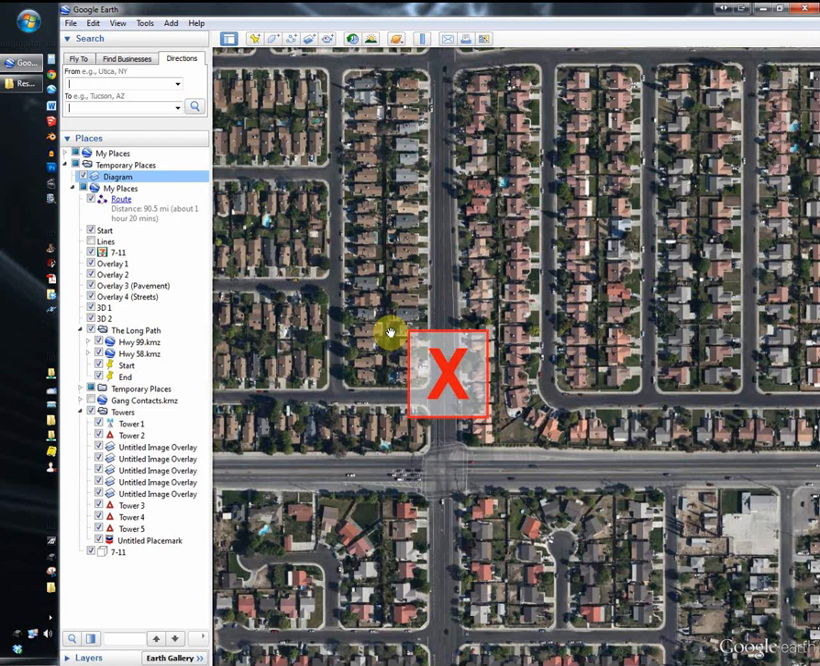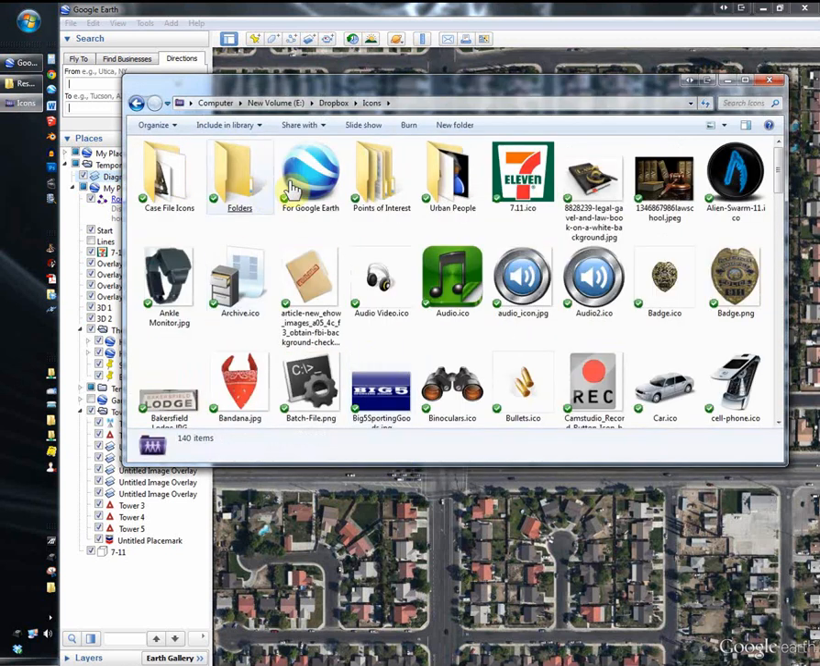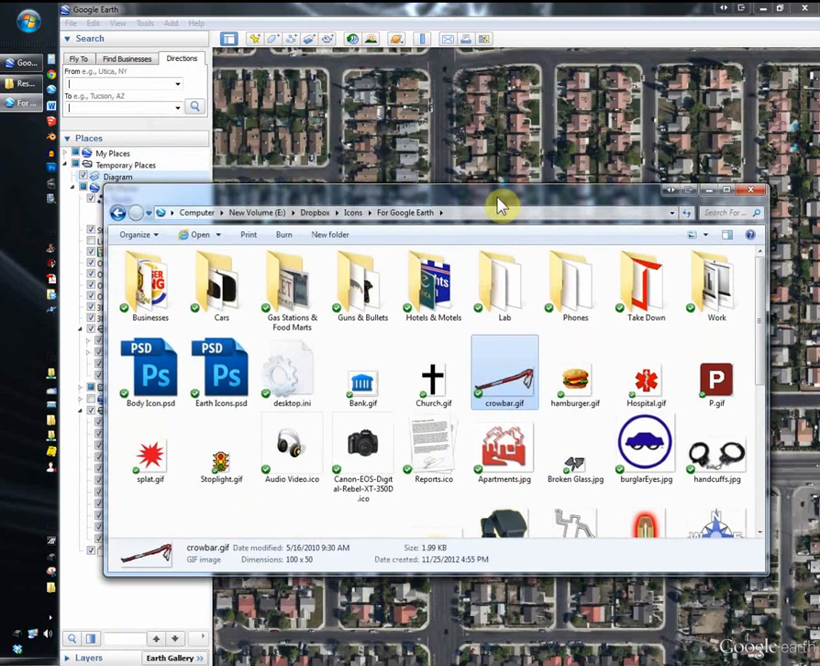What I do is I create a folder on my computer, I'll just show you, called icons, for Google Earth, and I keep all the icons there, and I try not to ever move them, because if I were to move one of these folders, change the directory, all of a sudden when I brought up my case, I would start getting a whole bunch of X's rather than the icon that I expected.